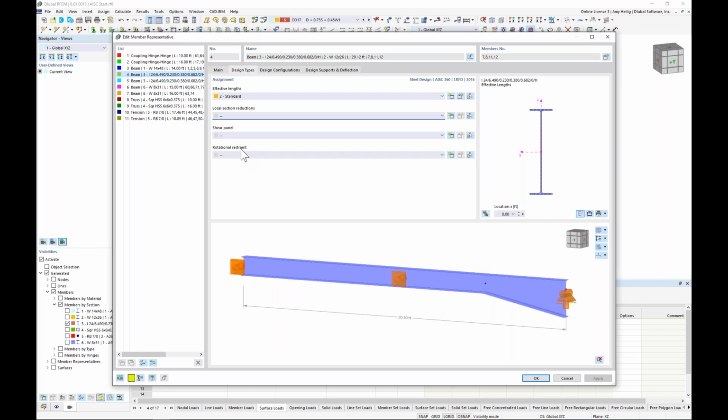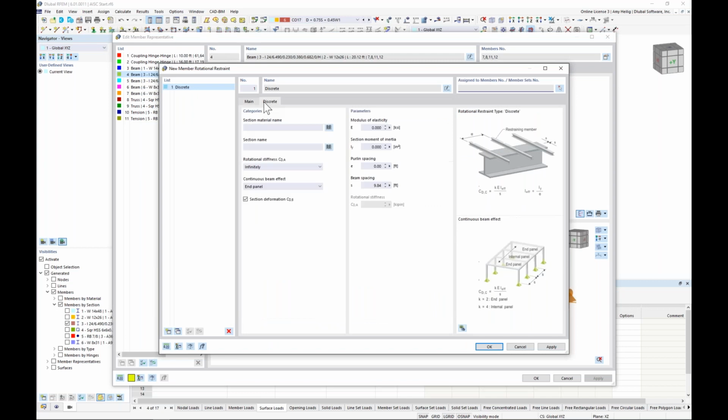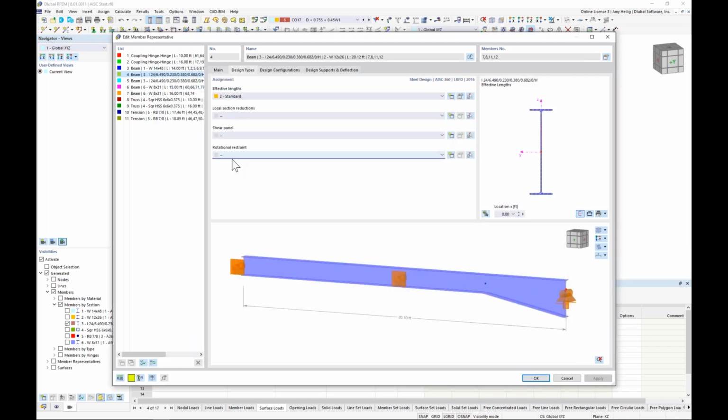So if we had a continuous support for the member in the weak axis direction, we might place a shear panel on it. If we had a continuous support for the member not to rotate about its own axis, again, that kind of torsion, we could set a rotational restraint. And within these options, you can see here that we can apply some different settings to ultimately calculate a spring stiffness for the eigenvalue analysis. So this may be something that you really don't get into too much.